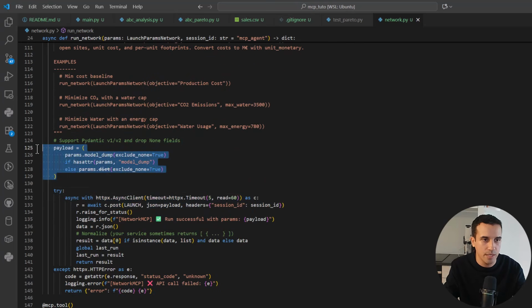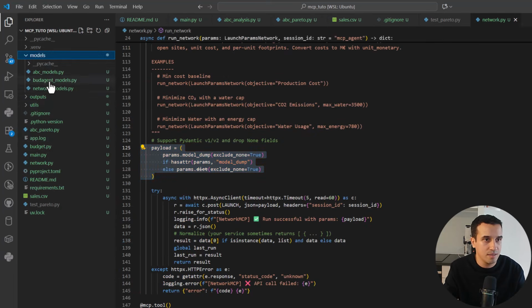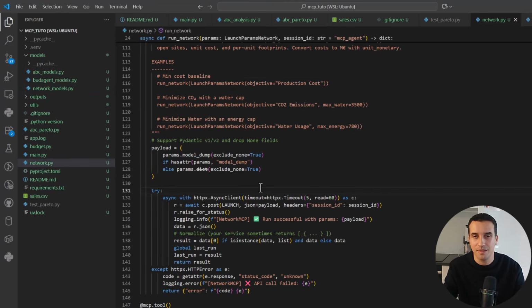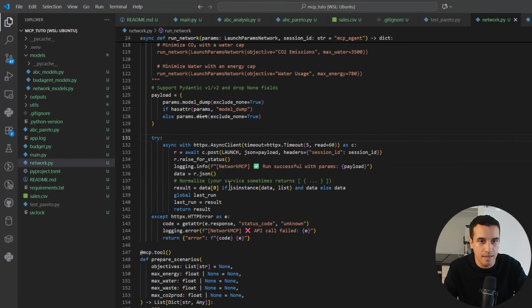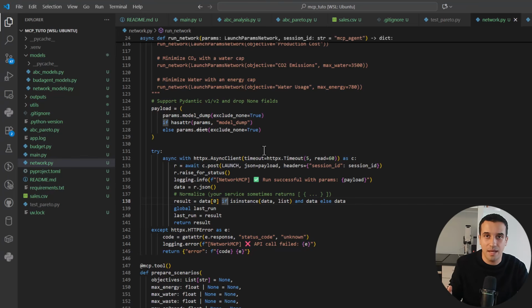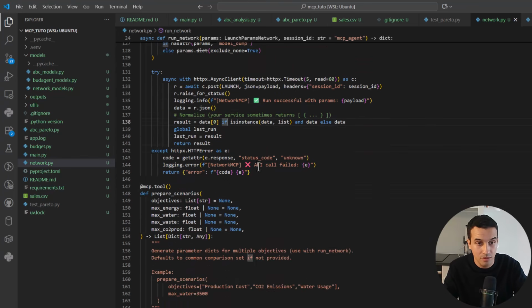Here we combine all the different parameters that are defined using this pydantic model. So here you have the objective function and all the different thresholds, just to make sure that when the agent is calling the FastAPI microservice, it follows the input data constraints that the API has. And then you call the API, you collect the results, and then these results are returned. And the saving of that is managed by Claude Desktop.